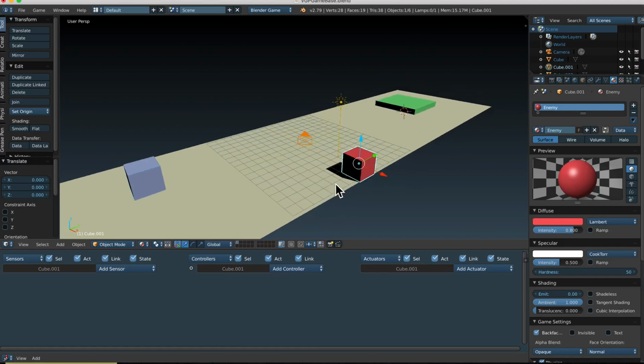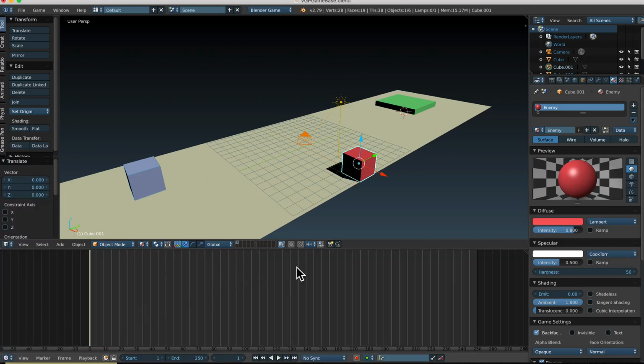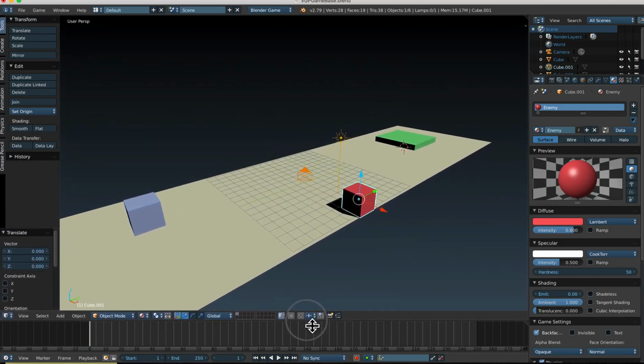So I'm going to select the enemy cube by right mouse clicking on it. I'm going to take this bottom window here that's now a logic editor, and I'm going to come down here in the bottom left hand corner, click on this little icon, and change it back into a timeline. I'm now going to drag this down about an inch.